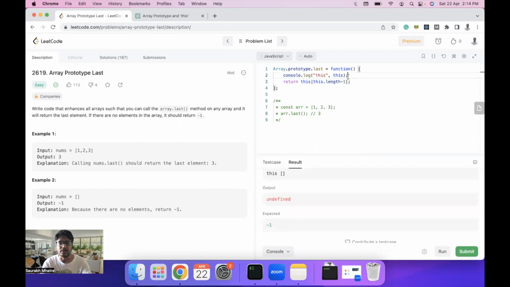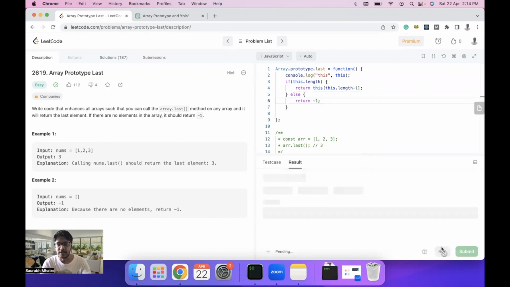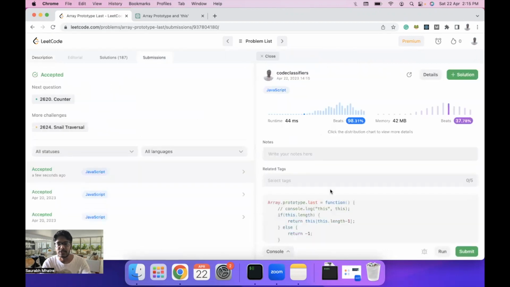So for that, what we can do is write: if this.length, that is the array is not empty, then we return this[this.length - 1]. Else we can simply return -1 because the array is empty. Let's run this code again and see what we get. As you can see, both the cases are running. So we can comment out this console.log and submit our solution. And as you can see, the submission is accepted.